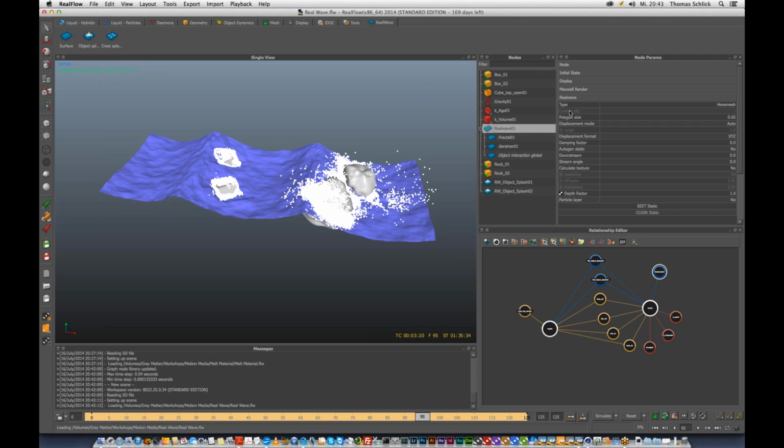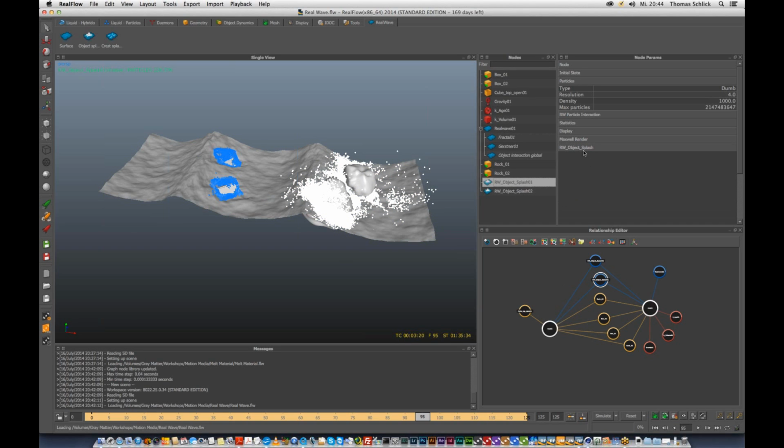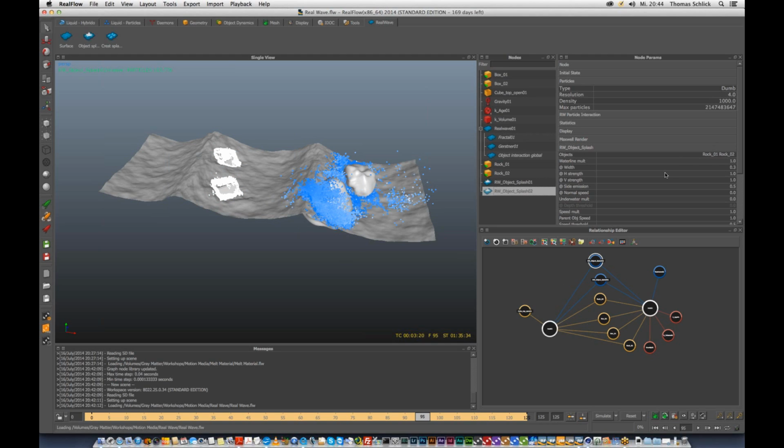The rocks and boxes in this scene have been exported with the SD exporter plugin and then loaded to RealFlow. And again, to get some more splashes, I've added these two splash emitters, and the first one controls the splashes for the boxes, and the second one for the rocks. So we have again two particle sequences.